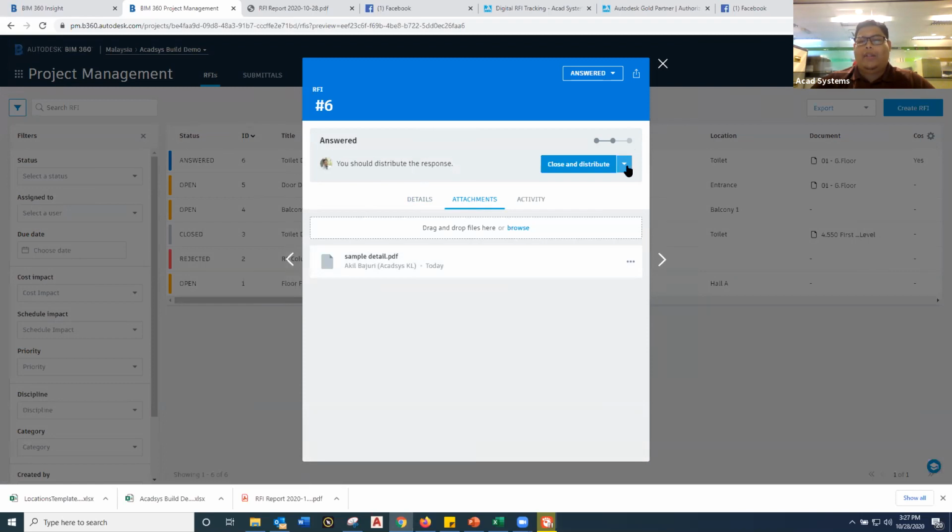And if everything is done, you can always click Close and Distribute. Or if you wish to ask for more, or the information is insufficient, you can always return it back to the reviewer saying that you need more information related to a certain area, and that's your call.